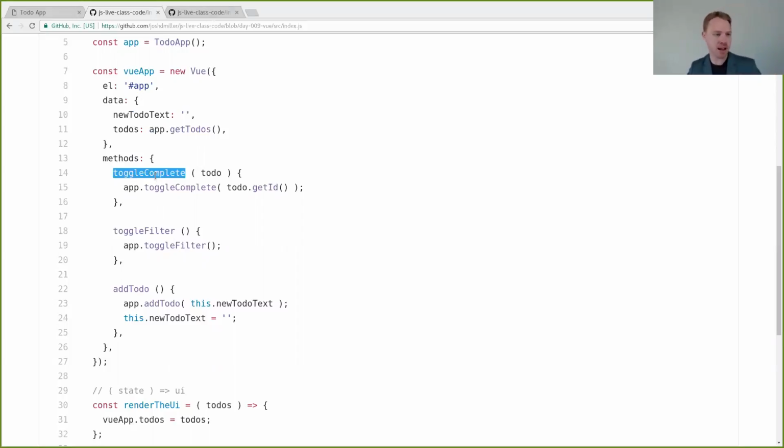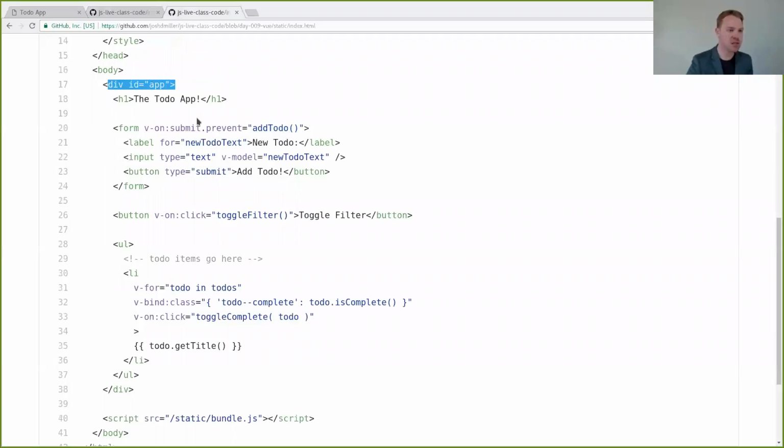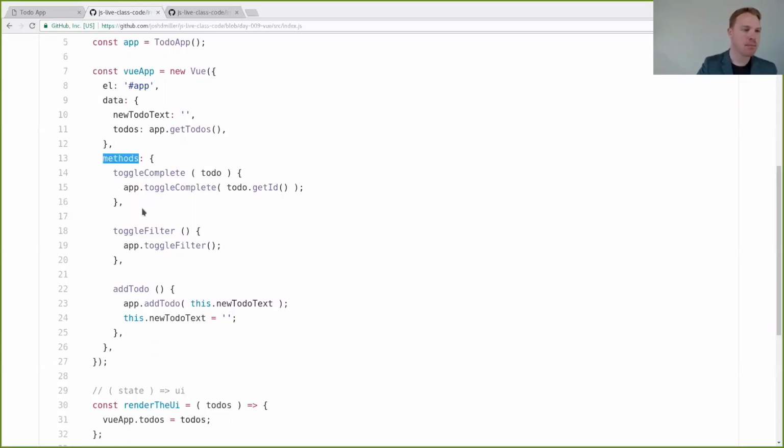And just by putting a toggle complete method inside the methods object in our Vue object here, we can do things like v-on:click toggle filter, v-on:click toggle complete, and so forth. All right. So just by creating this new thing, it is going to attach it already, with this starter data and with these methods.